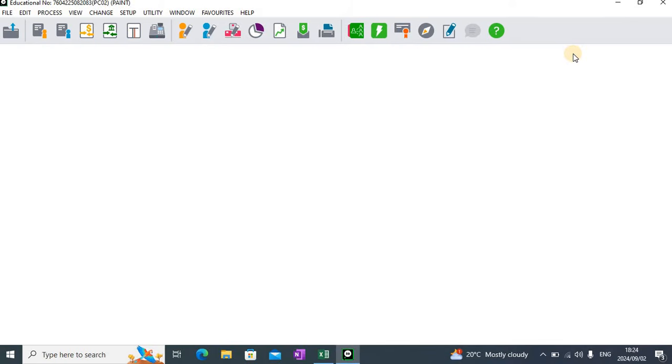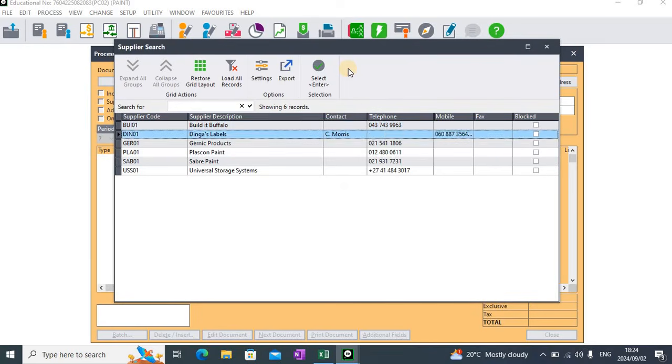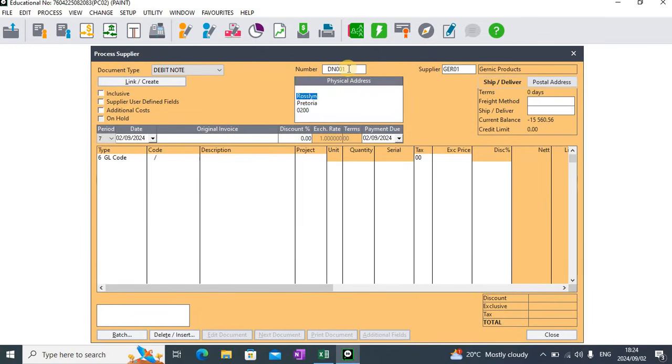We have completed the document for Jernick on page 11. So now we must just go to page 13. Paragraph 1.6, returns to suppliers. There's one return to the supplier for Jernick. So remember, we are going to use the debit note now. Press enter. Remember, you never change this number. Press enter. Choose your supplier, Jernick Products. Press enter.